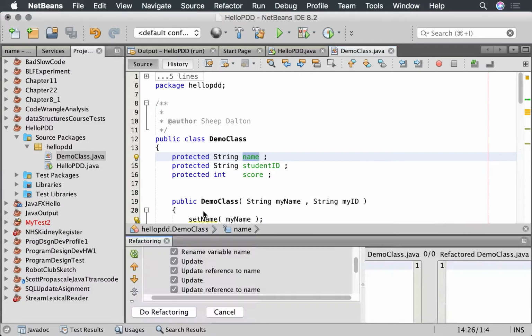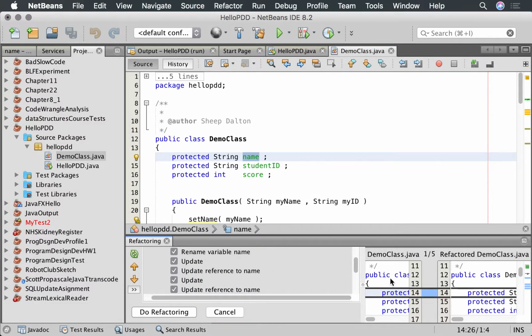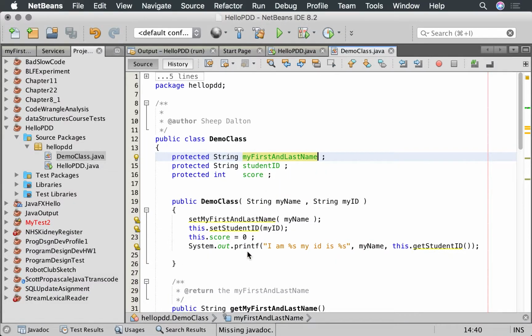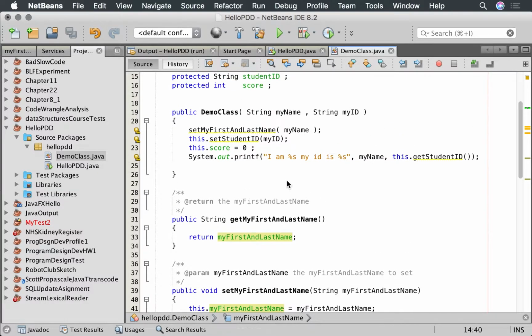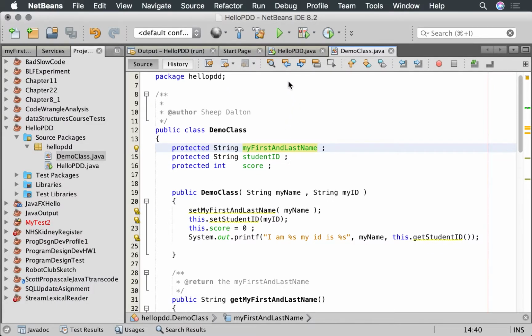And we can preview this. We can have a look at all the changes. That's a bit dense, but we're going to do the refactoring. Notice this is changed. Notice this is changed. Notice set my first and last name. Notice this is all changed.